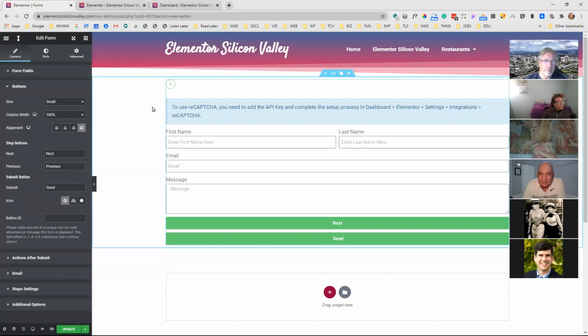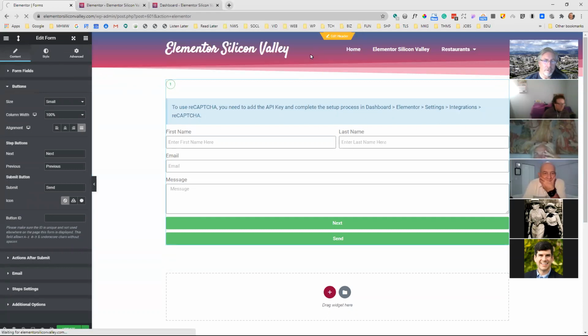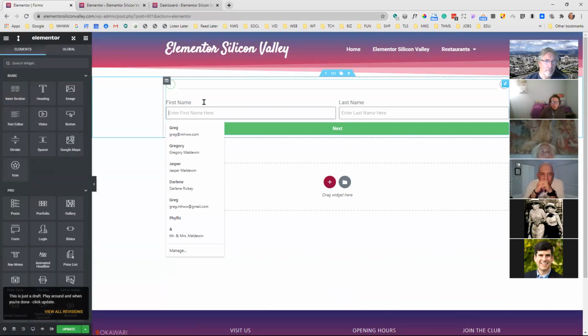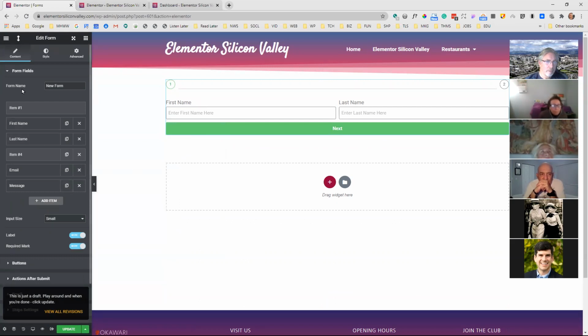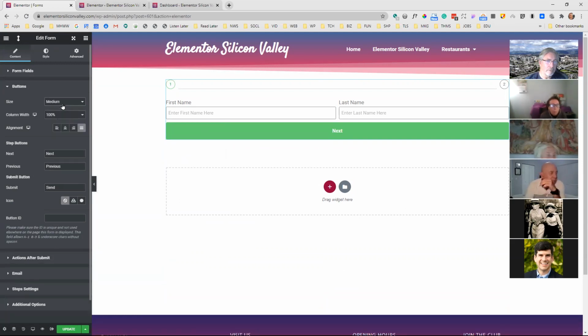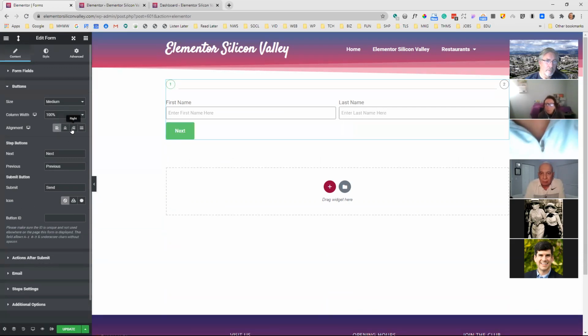So the buttons, let me go back. Let's do a refresh here. So form fields, okay, buttons. You have control of different size buttons. Placement of the buttons, similar to the buttons anywhere else in Elementor. You can change the text for the next and previous buttons on multi-step forms, where you can change the message on just the submit button.